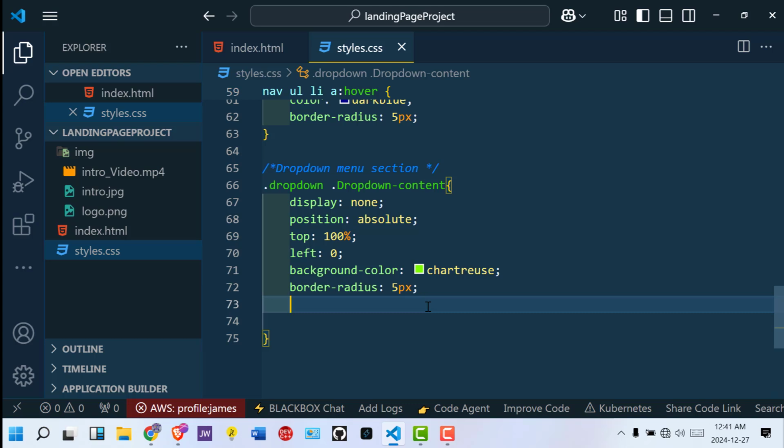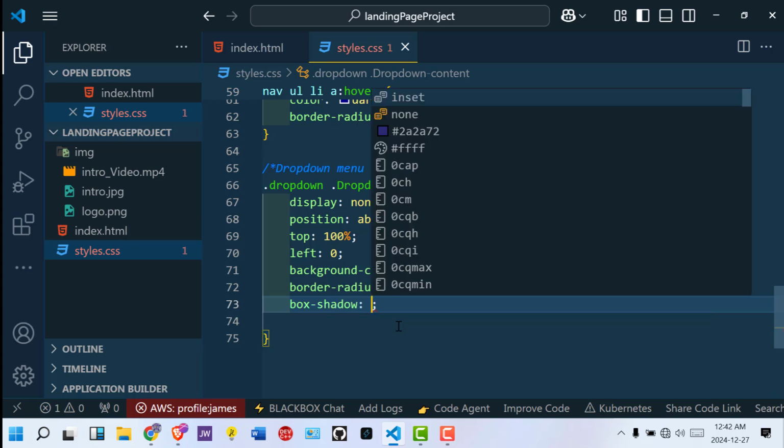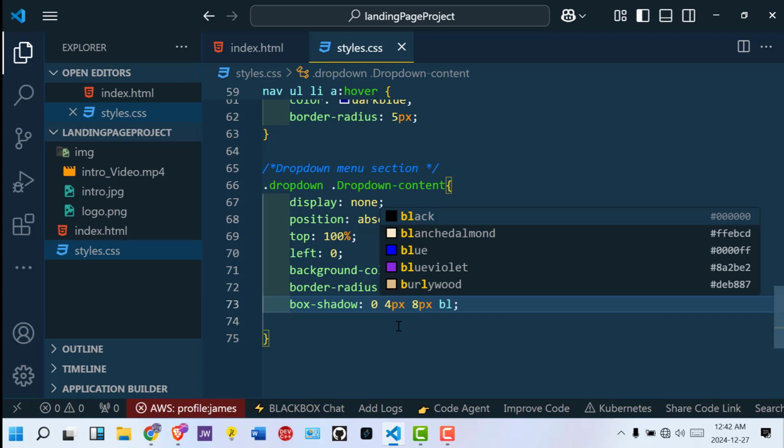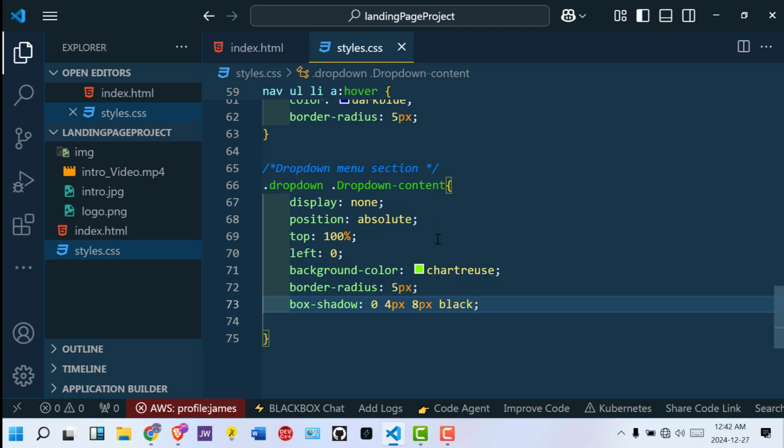Now we want a little drop down shadow. We want a little shadow around that border radius. So we are going to say box-shadow, it should give us 0, then 4 pixels, then 8 pixels, then it should give us some color. What color are we going to use? Let's say black. You're using black, for example.